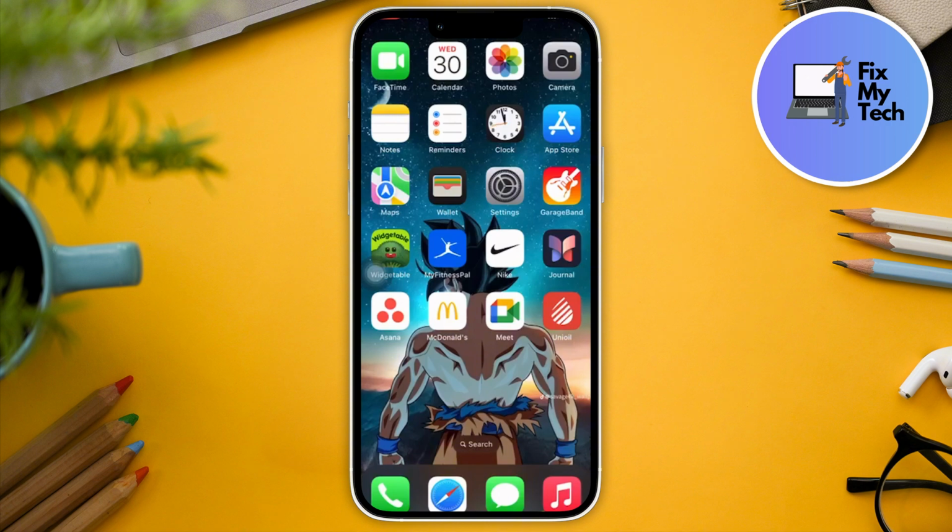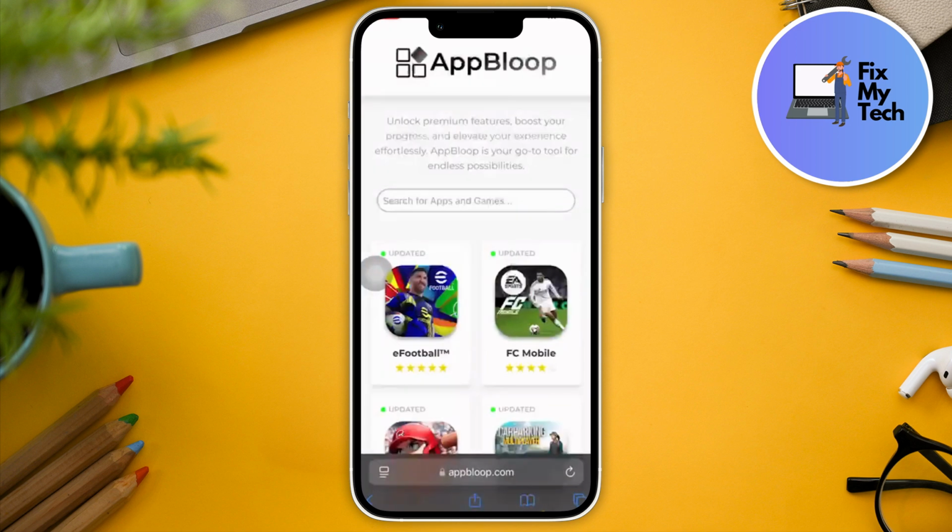The first thing you need to do is make sure that you go to your Safari and look for this application. It says AppBloop. AppBloop.com is the one you're looking for. And right off the bat, it's going to be a famous one, eFootball right there. This is how it should look.